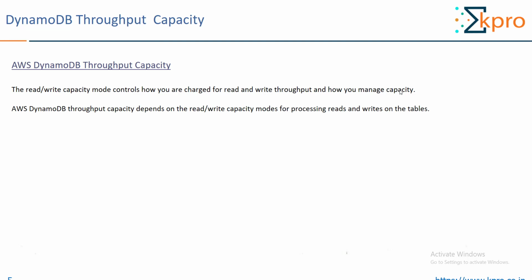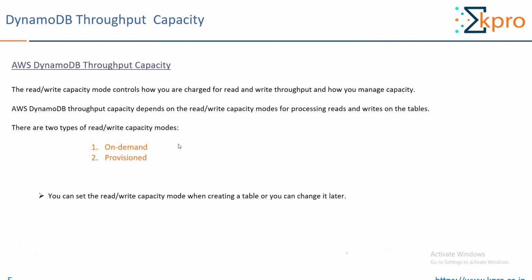In DynamoDB, the billing will be generated based on whatever the throughput capacity is. The DynamoDB throughput capacity depends upon the read-write capacity mode for processing reads and writes on the table. So I told you there is a capacity mode. What are those modes? There are two types of read-write capacity modes, on-demand and provisioned. If you want to set on-demand or provisioned, you can do it while creating the table or you can change it later.